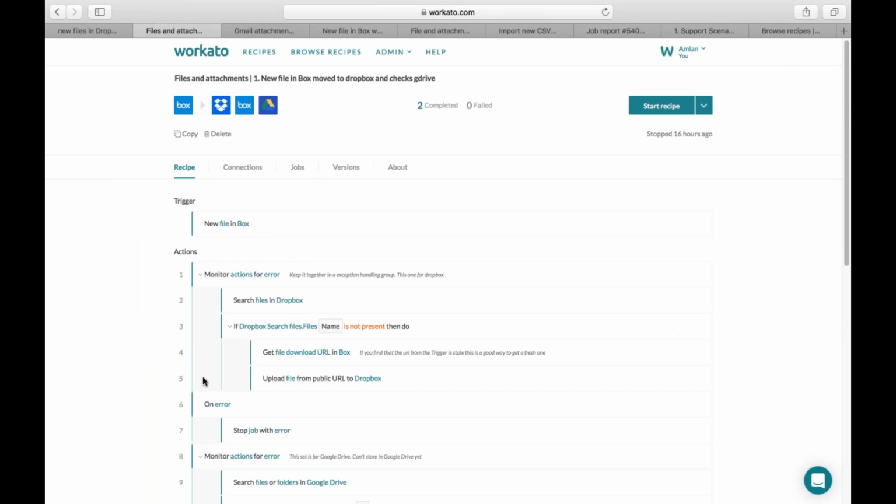Here I put in this monitor actions for error structure, because sometimes there may be unknown errors that can happen. So it's always good to put it inside a structure like this. Whenever there's an error, you can handle it the way you want to, as opposed to the system just giving it to you as an error email.